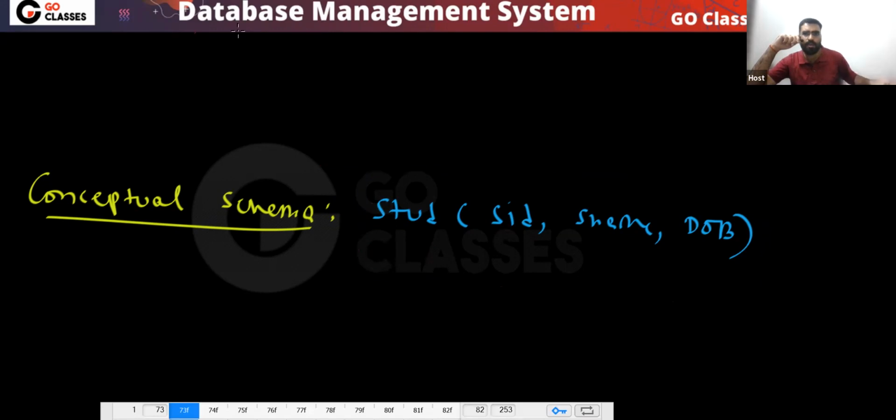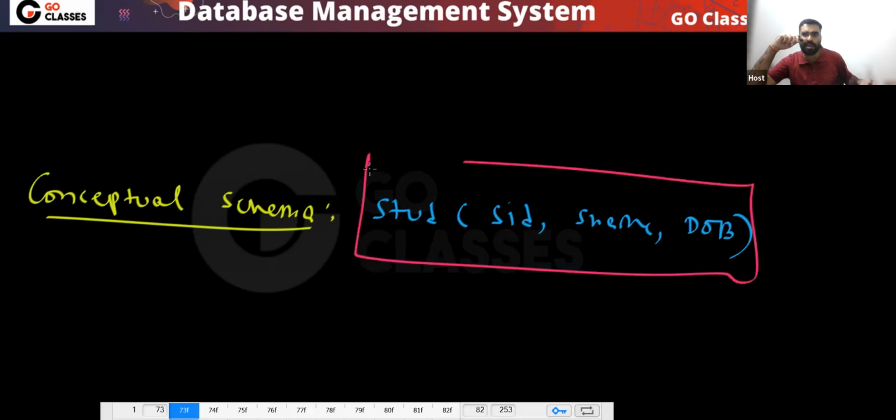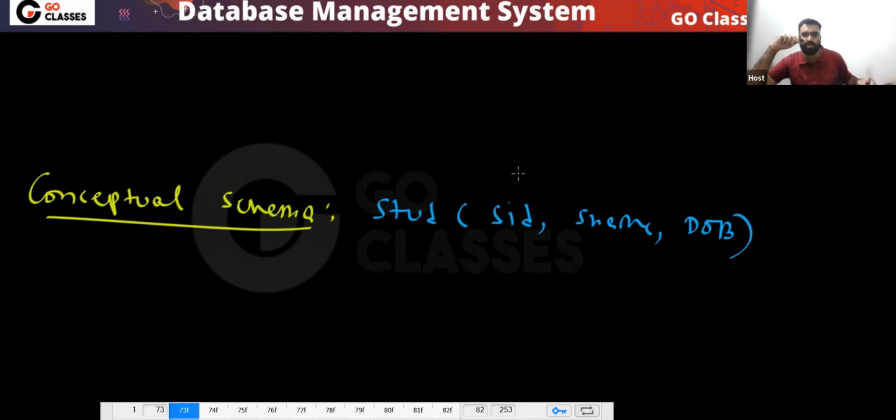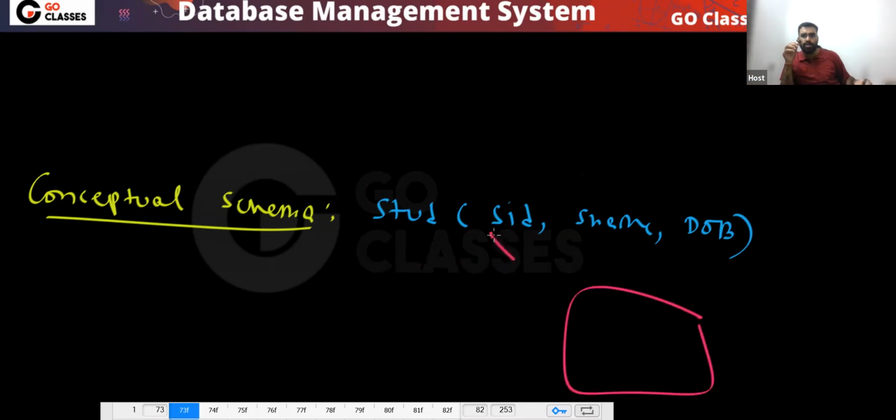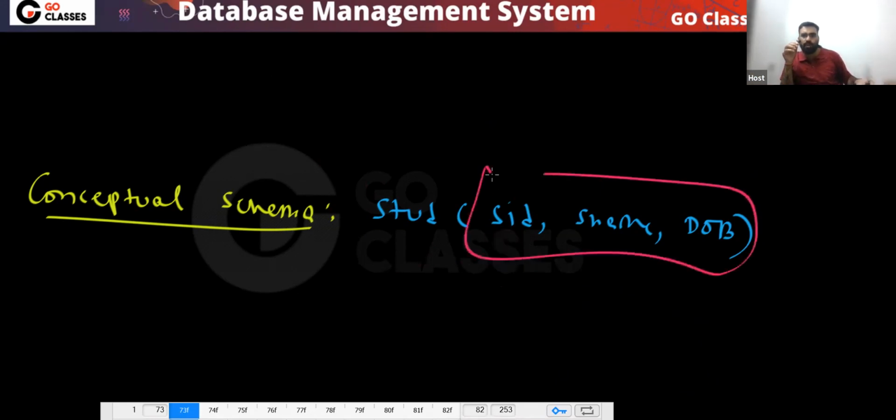Okay, the data, we don't care about the data. Conceptual schema is telling you what data we are storing, what data type we are storing. So these three data we are storing. Conceptual schema is telling you that in the database, you will store this information for any student.